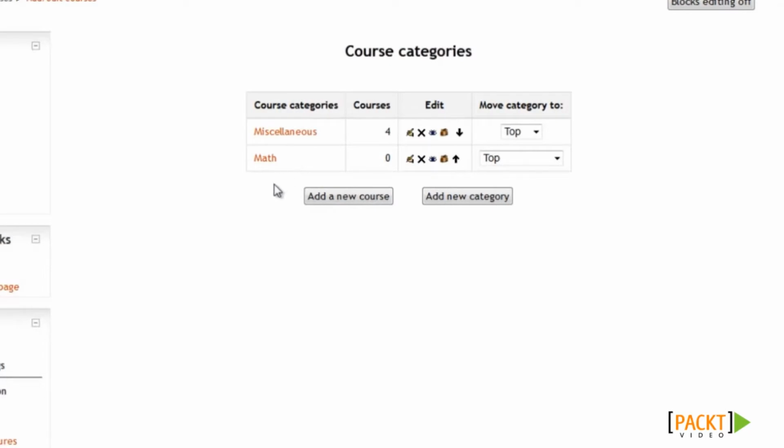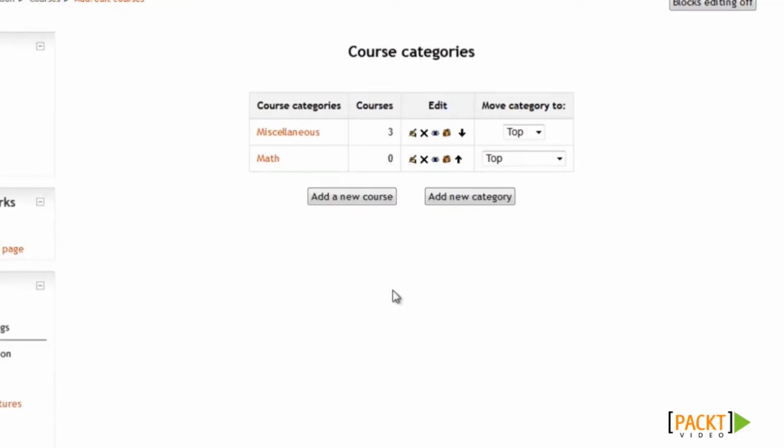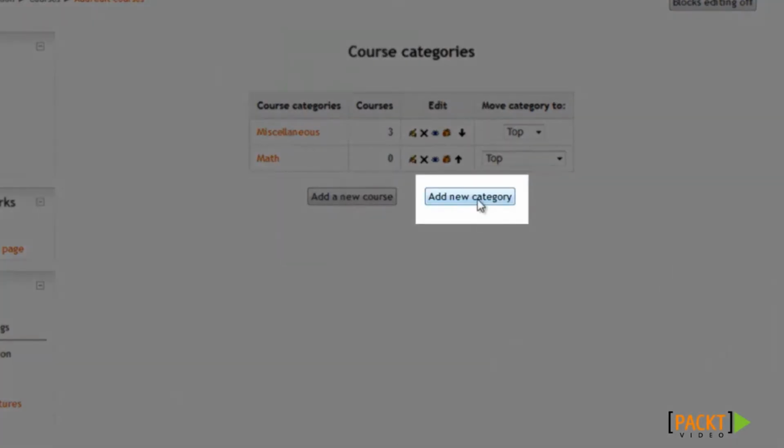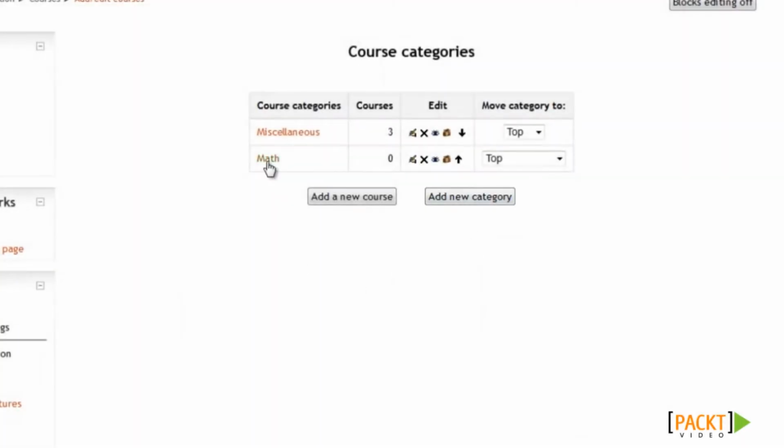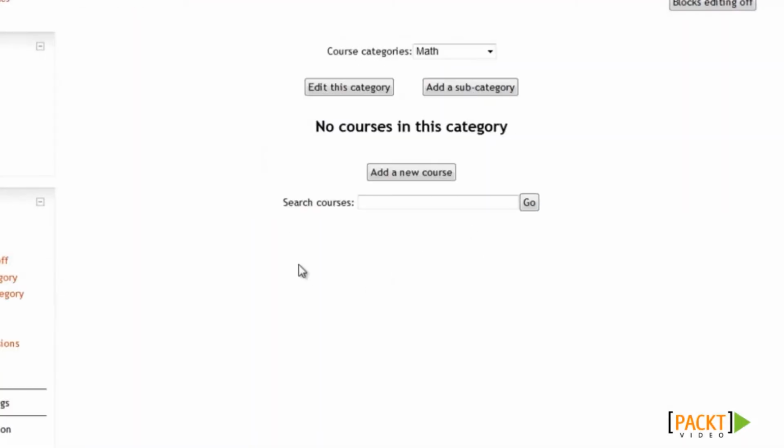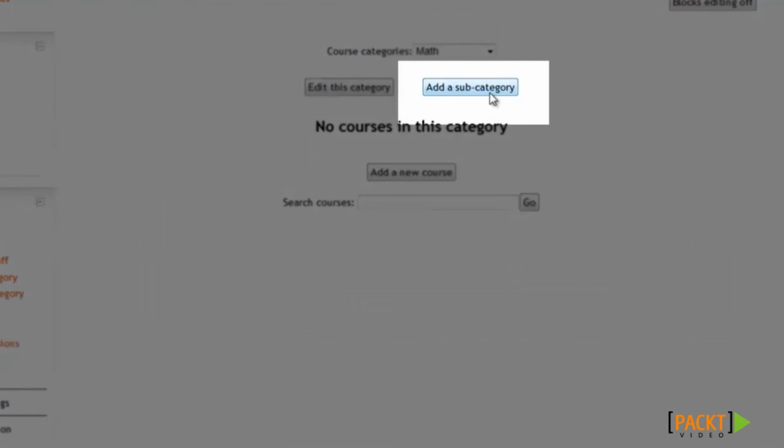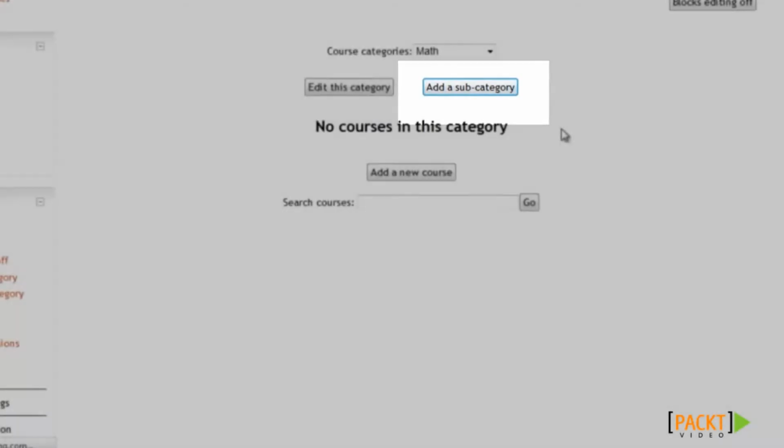So then I can go ahead and add any categories for algebra, calculus, geometry, or whatever else I want to add under that math category. So let's go ahead and set up an algebra subcategory so that you can see how they work. To create the subcategory, I can click Add New Category here and select Math as the parent category, or I can go into the Math category, and then from here you'll see the Add a Subcategory option. So I'll go ahead and click Add a Subcategory to add my algebra subcategory.